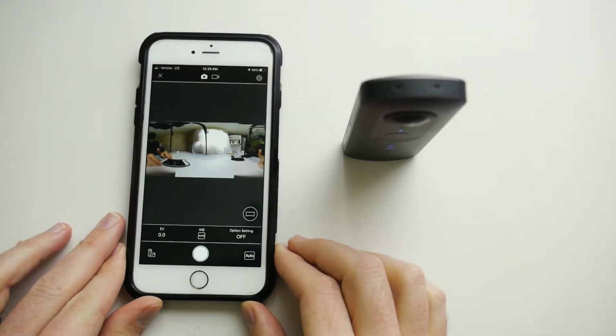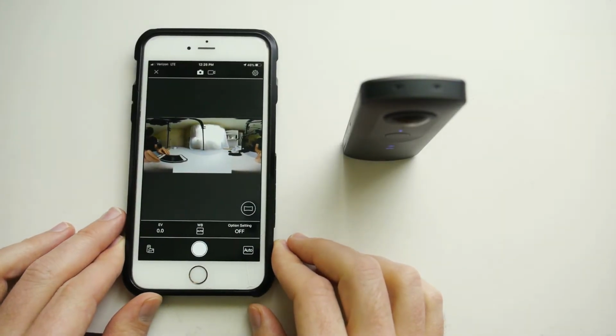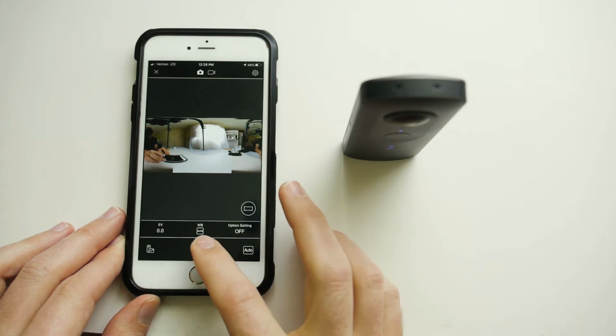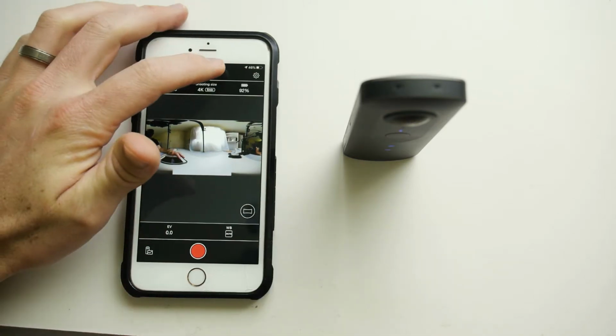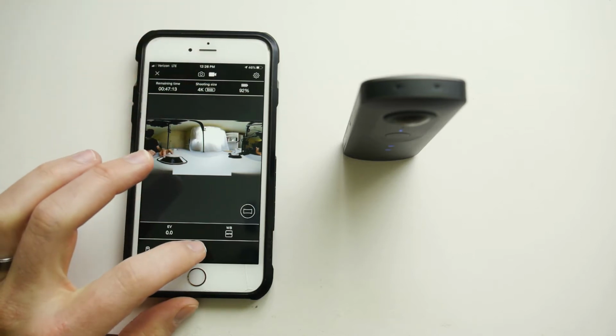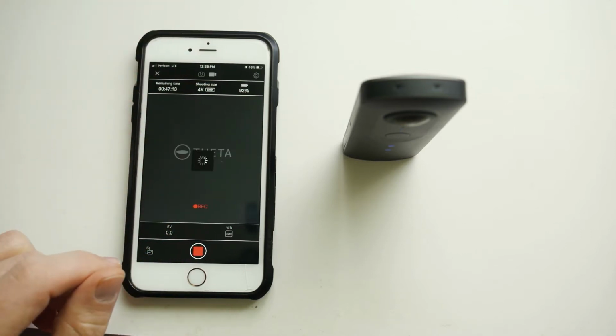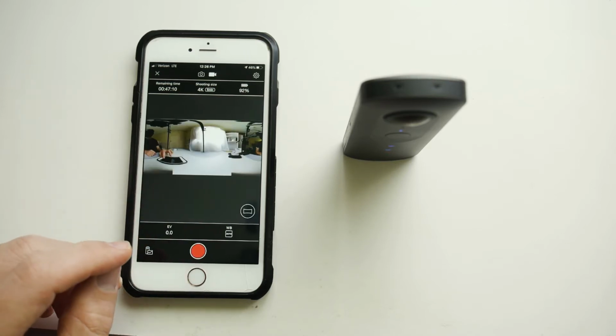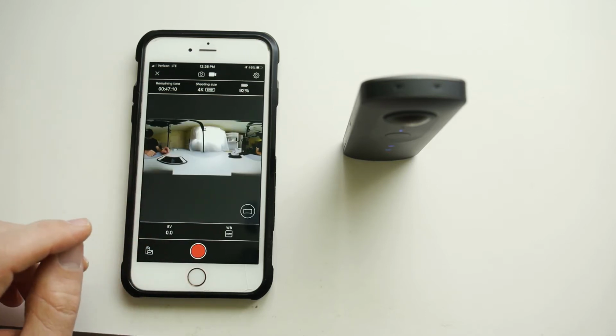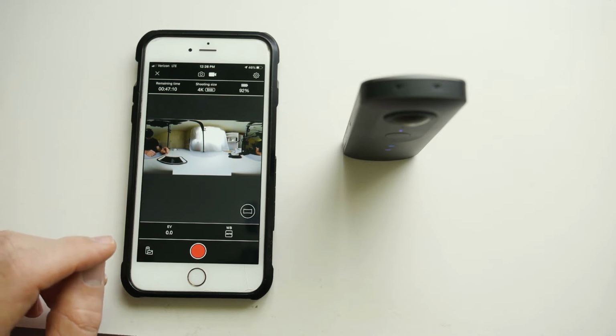Okay, so how do we take a photo in the app? Well, you guessed it, we just push the button. And to take a video, we do the same thing. We just select the video camera up on top, push record, stop, and there we go. We have taken a picture and a video with our 360 camera.